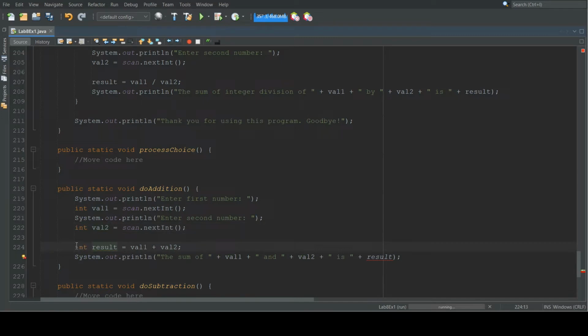Okay. Why did I choose int? Because of nextInt. We're reading integers, right? That's why. And that should be it. So you've done your addition.